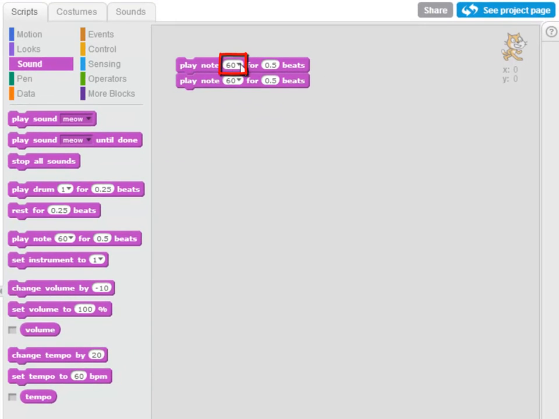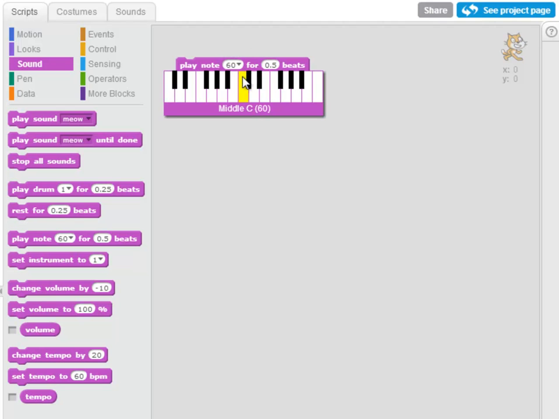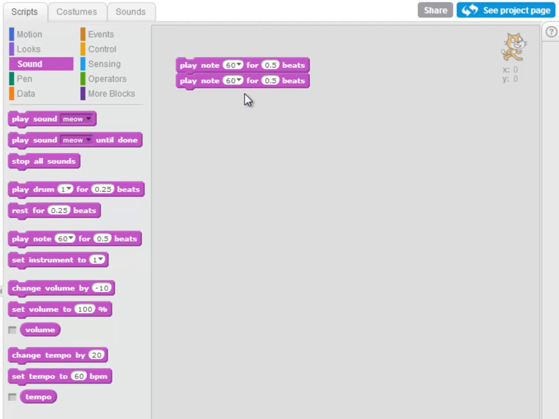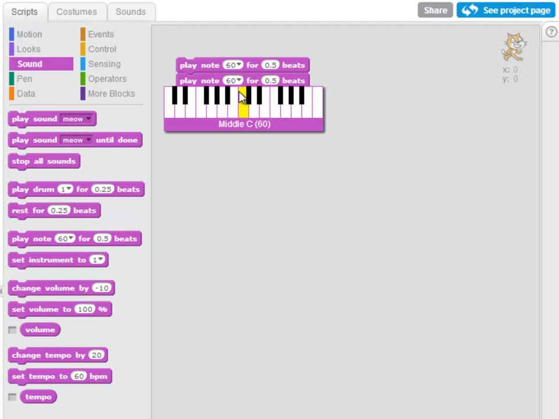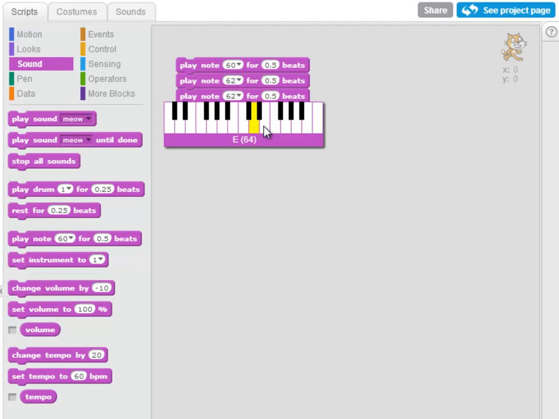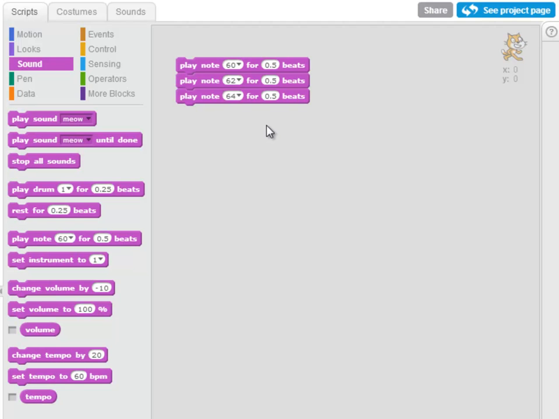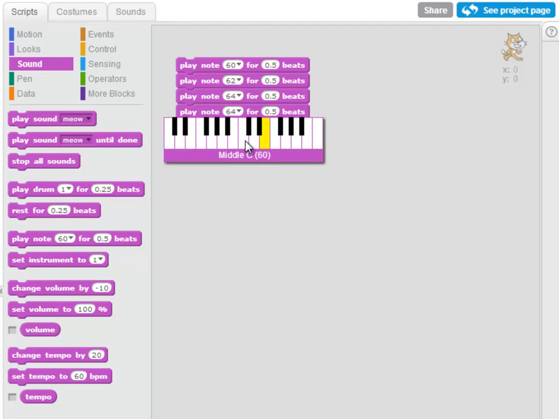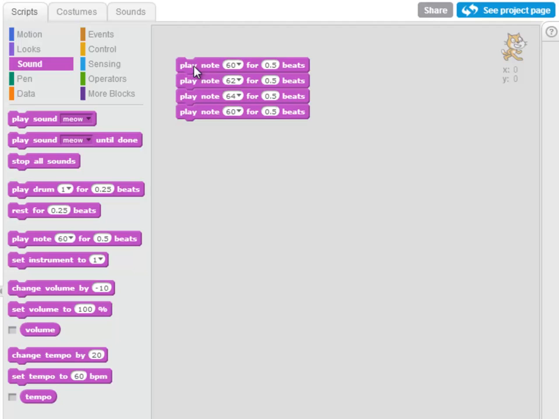Well, if I start off with 60 and click the down arrow, this brings up a piano keyboard, and you can see that 60 is middle C. My next note is going to be D, 62, followed by an E note, 64. And back to 60. And double clicking on that stack, it plays the first line of Frère Jacques.